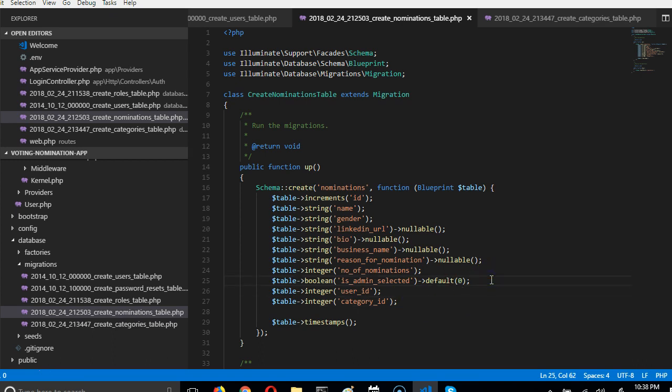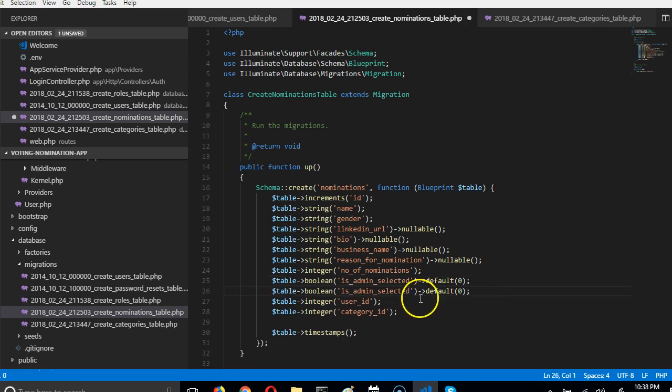Another funny thing we want to do, or smart thing we want to do, is we want to keep track to know whether this person has won. Is one. Okay, so by default nobody has won the election in that category, but as soon as the admin marks that this guy has won, what you will see is that this will change to 1.